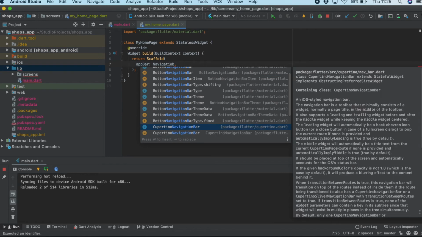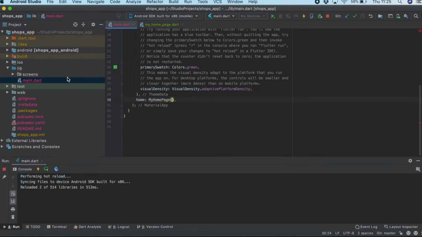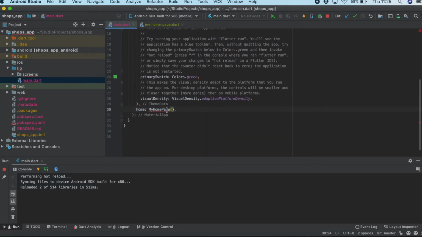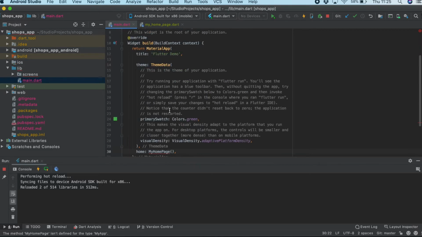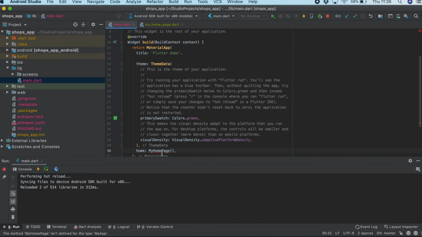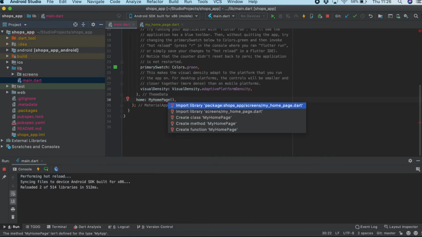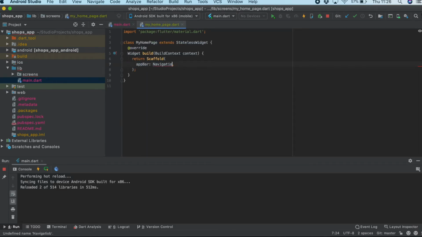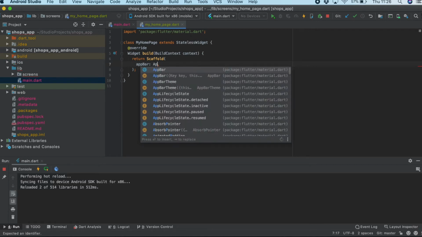But a Cupertino navigation bar is better if you use a Cupertino app, and since we're using a Material app, I'll be using an app bar. It's giving an import error, so I'm gonna press Alt Enter. As you can see, there's no import of my homepage, so when I press Alt Enter, it's gonna import the library screens, my homepage, and now the error has gone. So coming back to my home page, I'm gonna use an app bar.